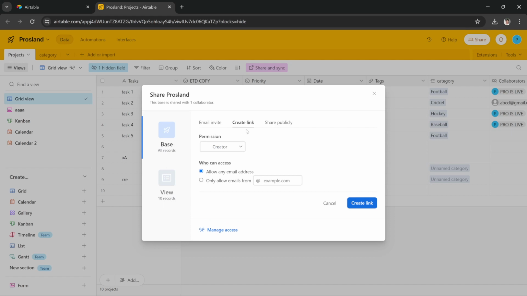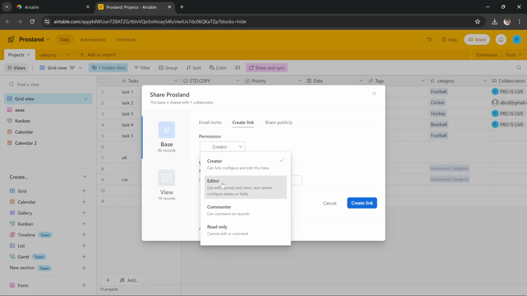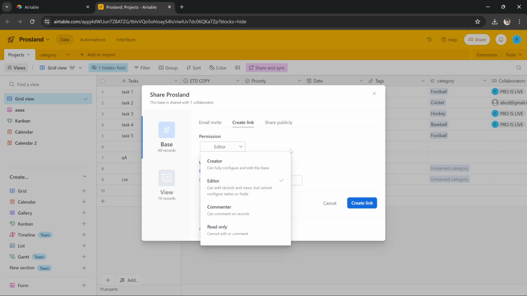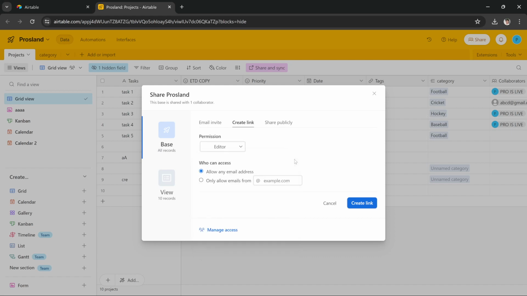But if you create an invite link, let's say that you have a person that you would like to share the base with, you press this create link button, and here you have to add editor permissions so they can collaborate, but they're not the creator, so they cannot fully configure. They can just add and edit records but cannot configure tables.